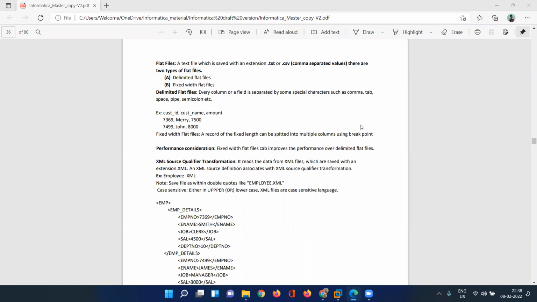Today I am going to discuss flat files. Files which are saved as .txt or .csv. CSV means comma separated values. Okay, we have two types of files that are available. One is delimited flat files and the other is fixed width flat files.